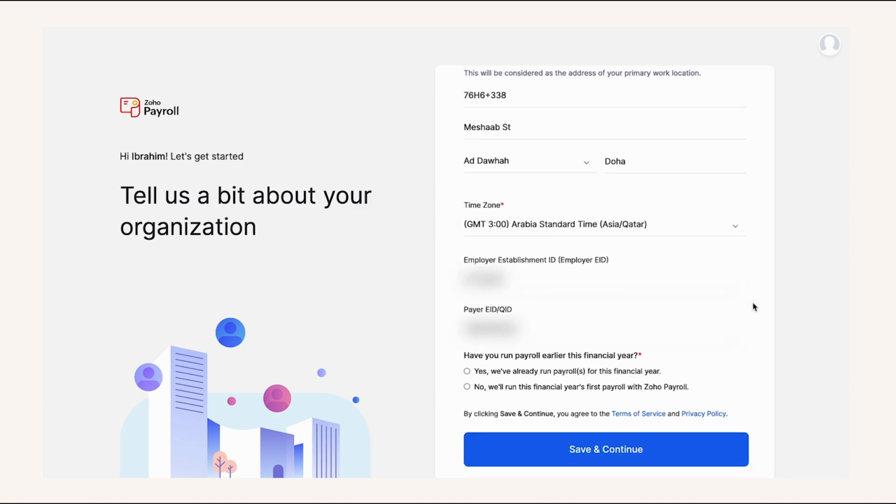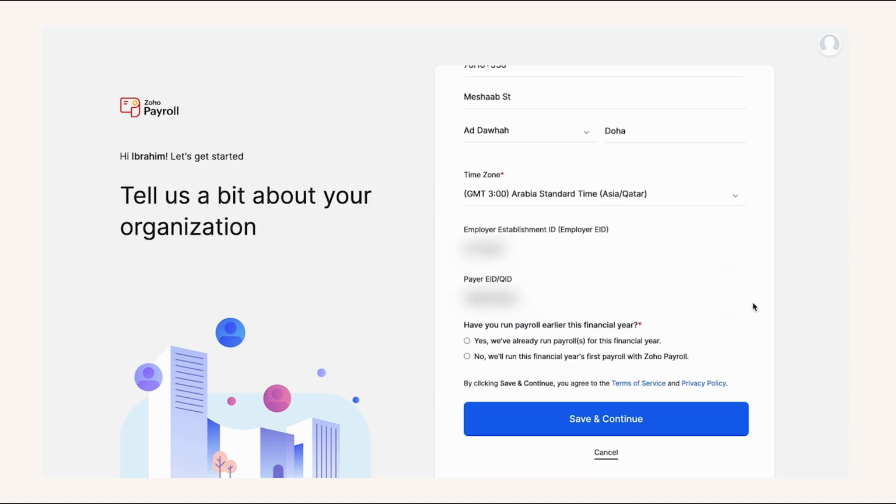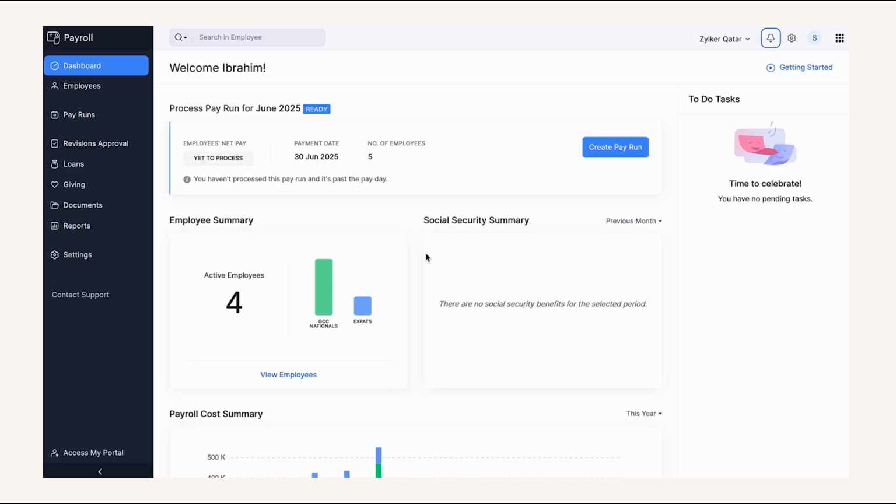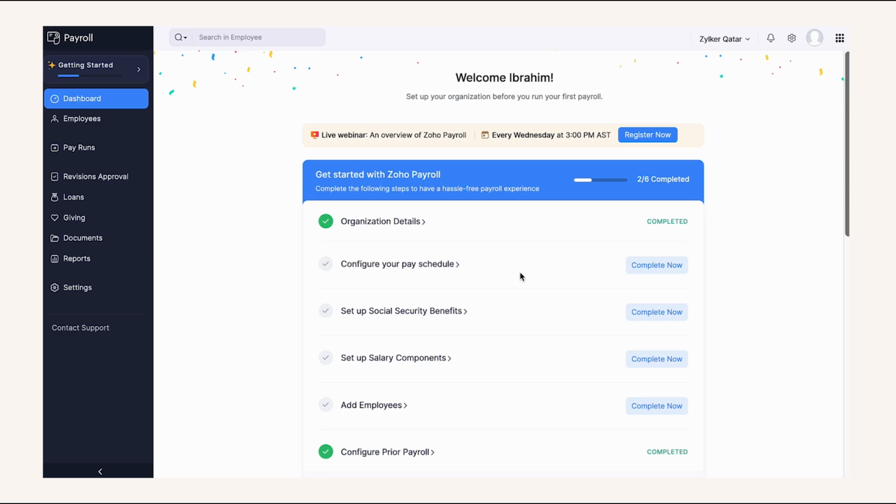If you have already processed payroll for the present financial year, choose yes, otherwise choose no. Once done, click Save and Continue. You've successfully created your Zoho Payroll organization. Here you can view the dashboard. It displays your organization's complete overview of payroll activities such as latest pay run details, employee summary, social security summary, and payroll cost summary. Let's get into the Getting Started page.